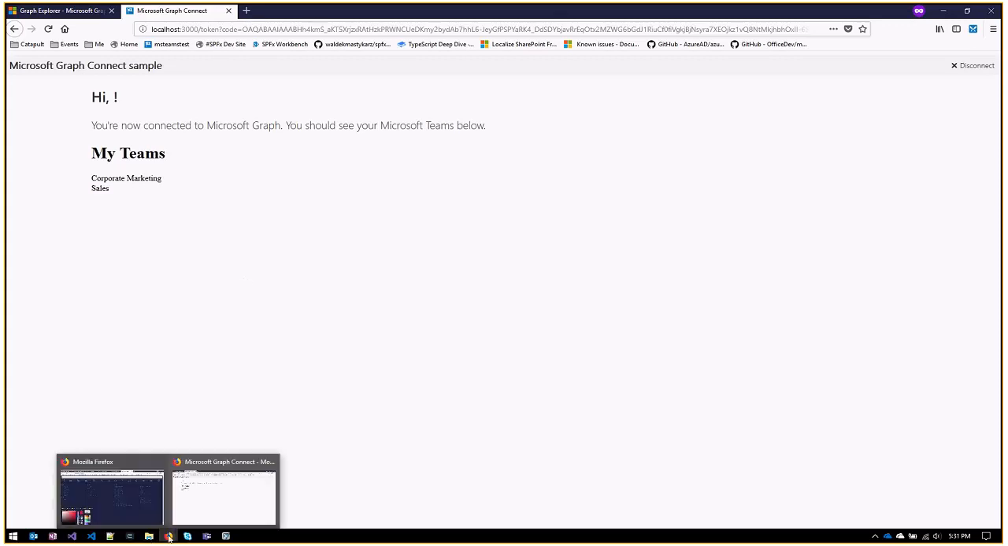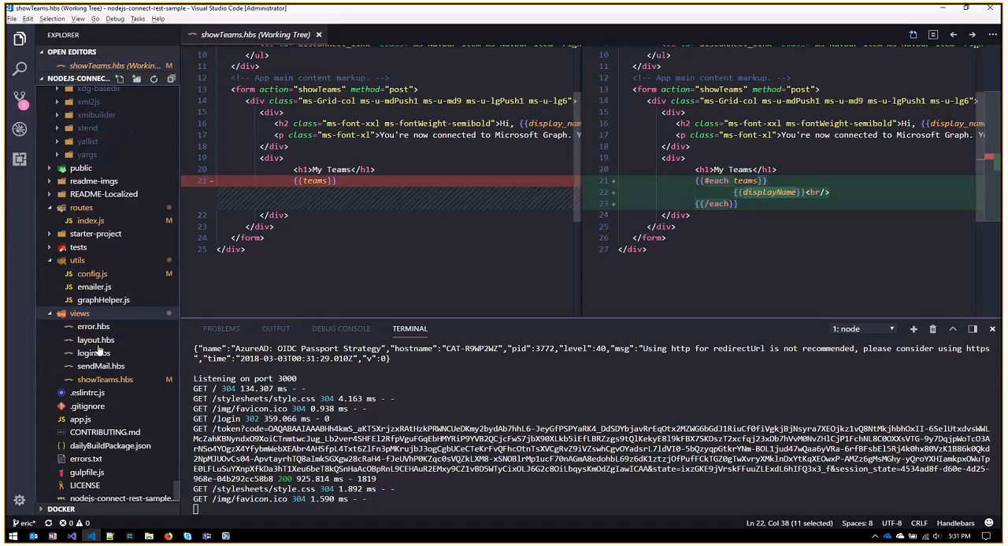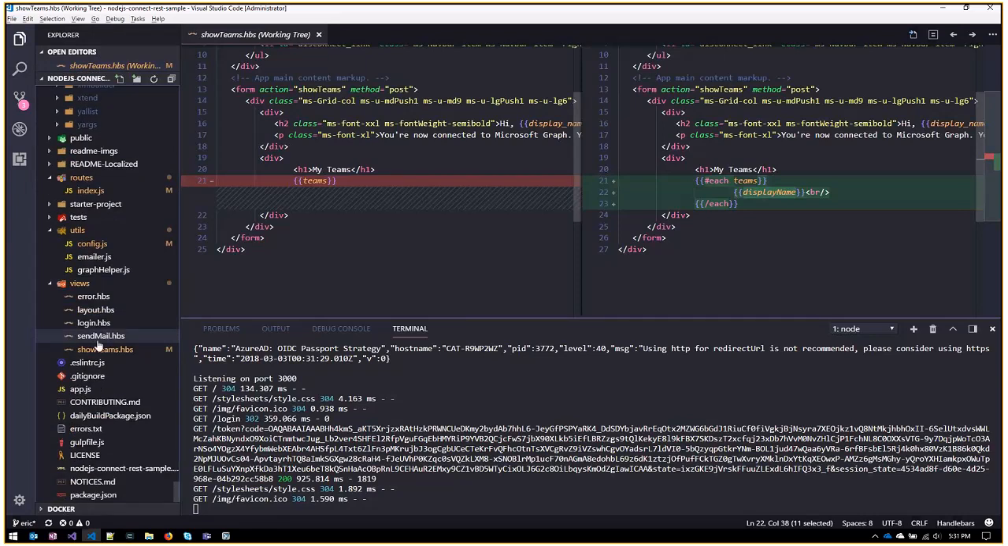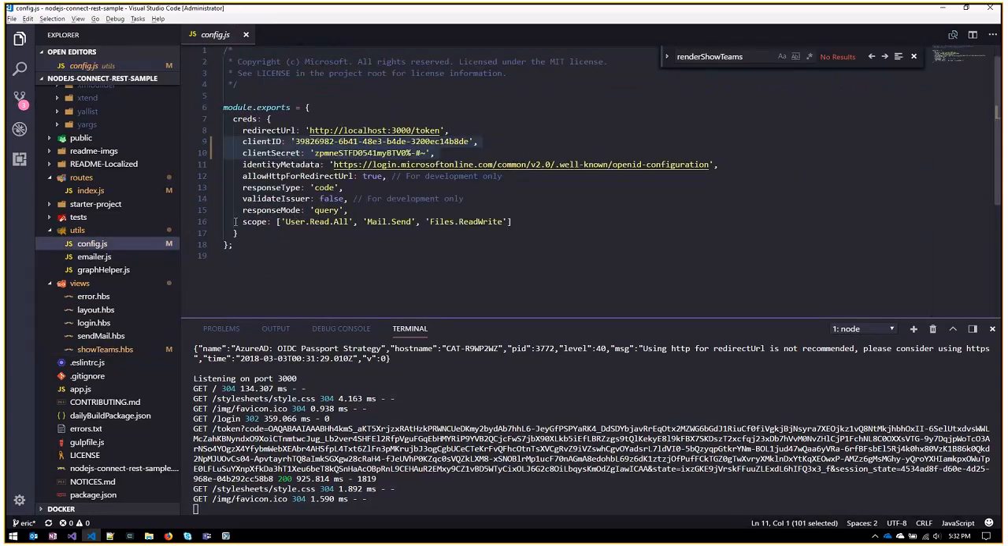The overall process of what I did was I added another view called showteams.hbs, copied sendmail, and created one called showteams. This is all the HTML I really did aside from updating some of the text. In the config file I had to put in the client ID and secret and update the scope from user.read to user.read.all.